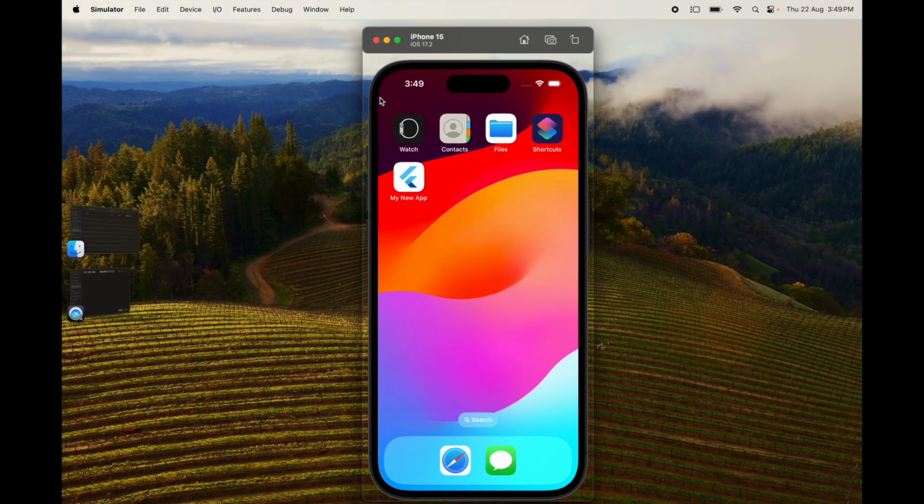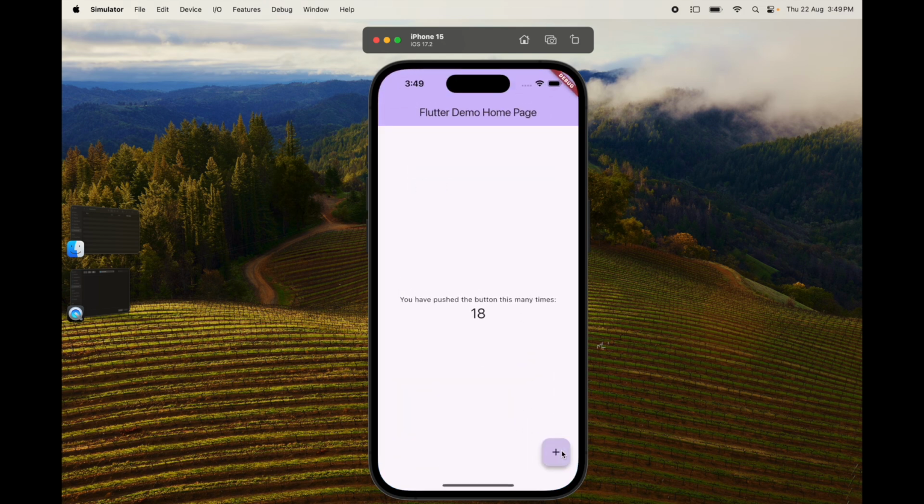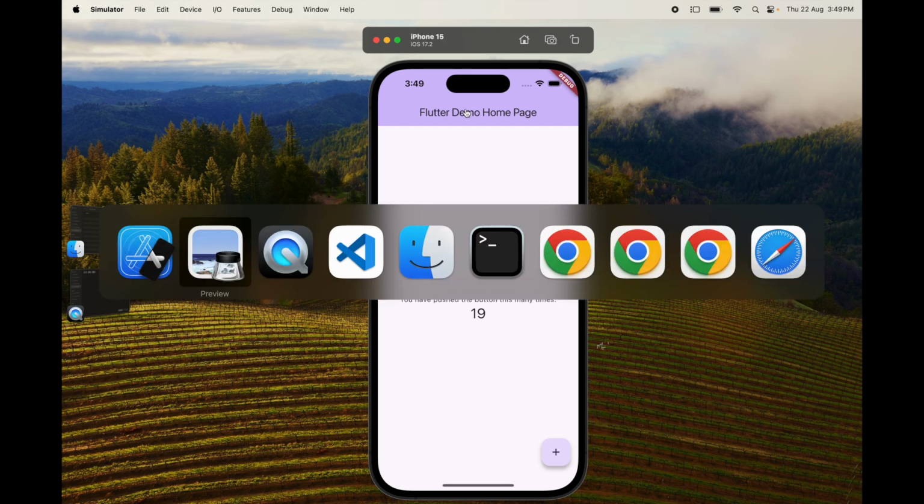And just to show you, this is the device that we had installed last time, the iPhone 15, and this is our app. And we have a counter app, the sample app that we had made, which is called my new app, right?